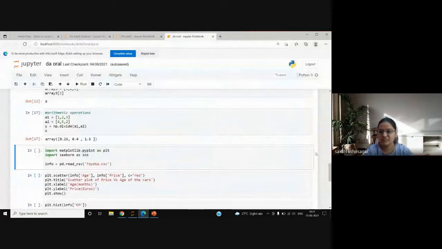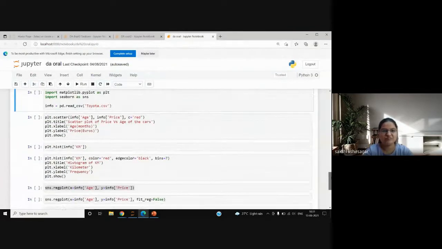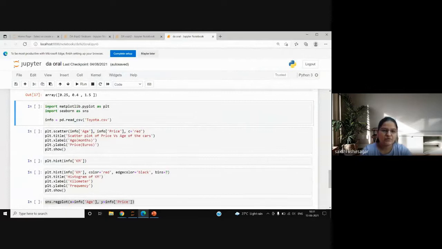And we will do some data visualization. Here I am importing matplotlib.pyplot as PLT and the Seaborn library as SNS. And I am reading the CSV file by using the pandas library, toyota.csv. So run this. Yeah, it runs successfully.